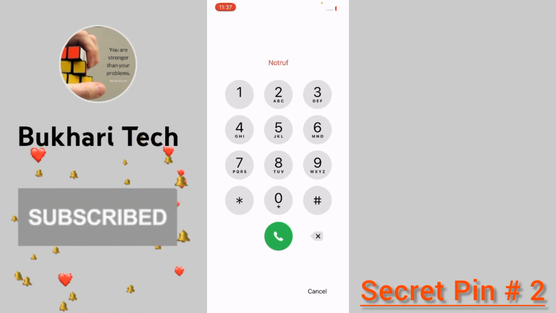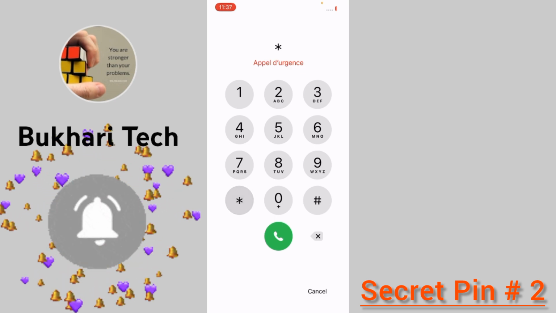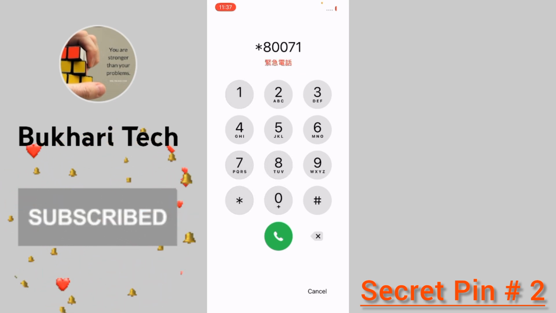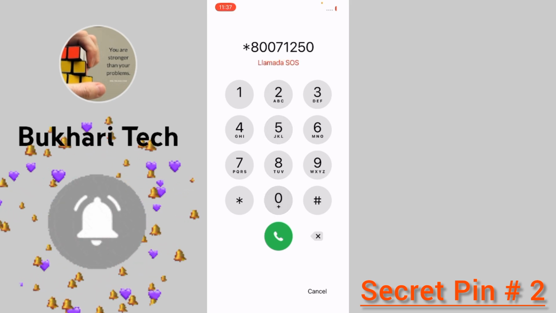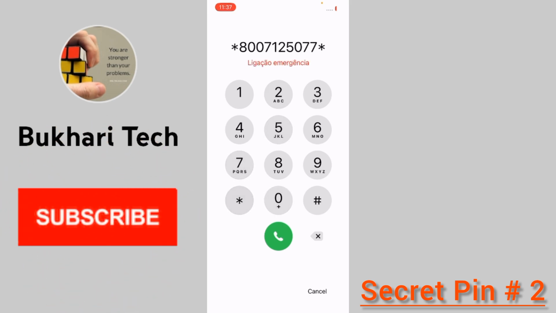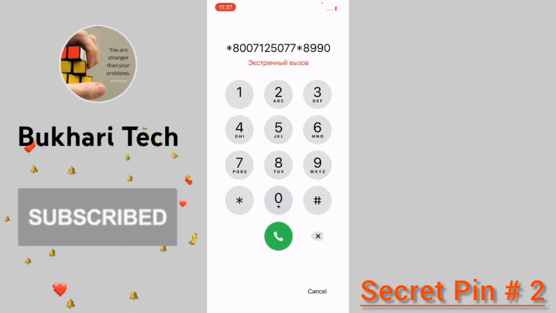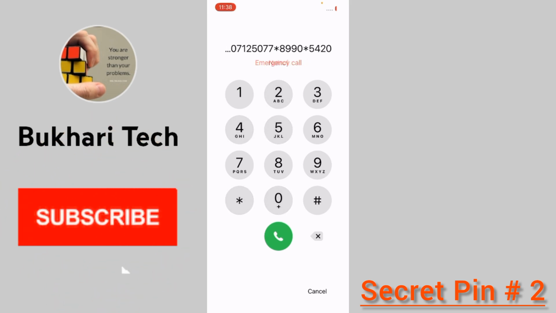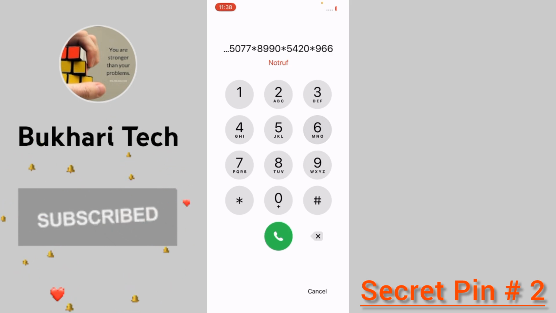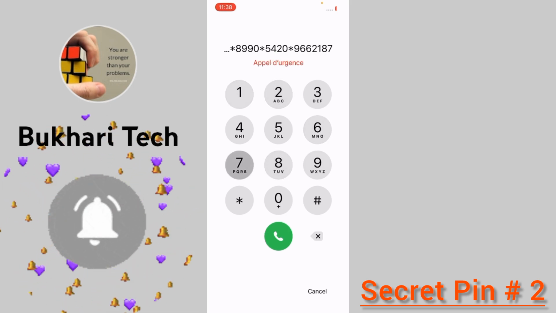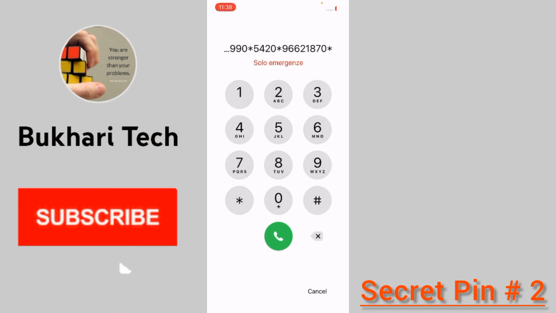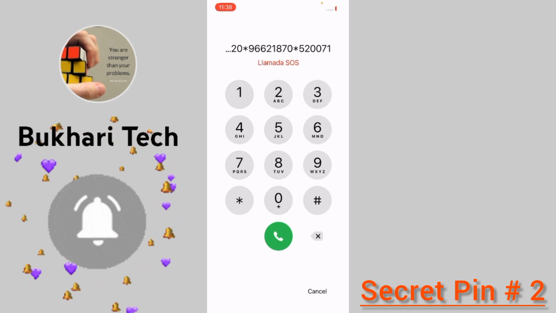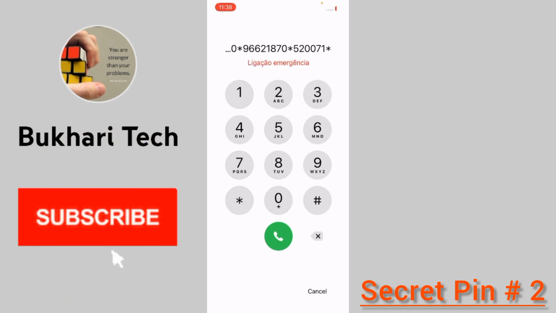Now tap the second pin code: star 80071250777 star, 8990 star 542 and 0 star, 9662180 star, 5200 and 71. Then tap on star and hash.